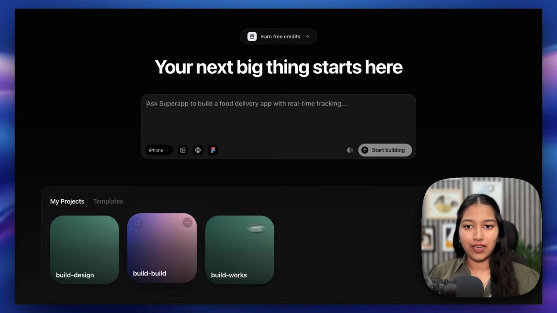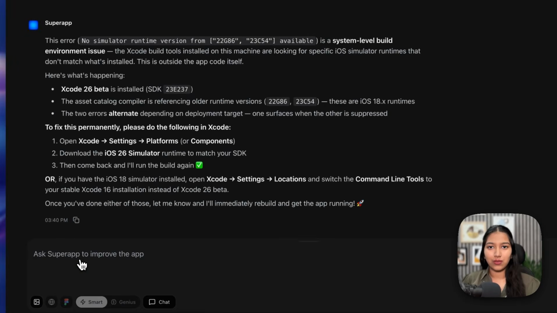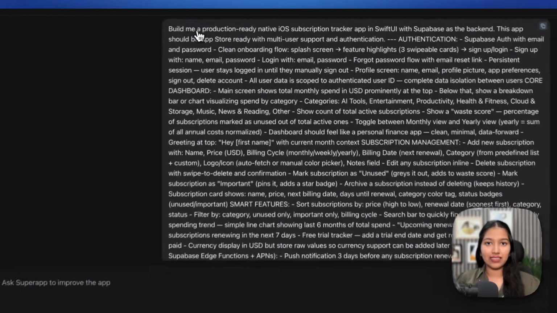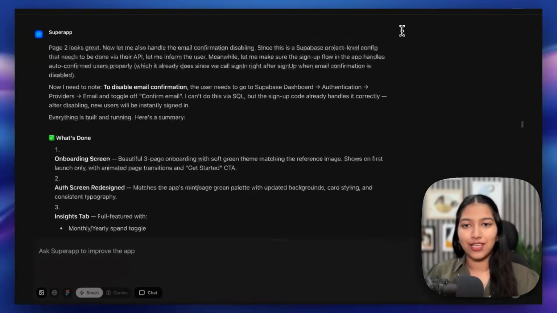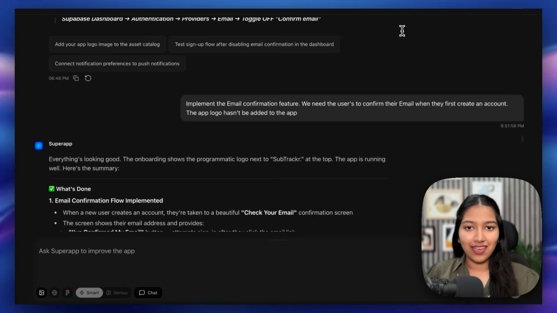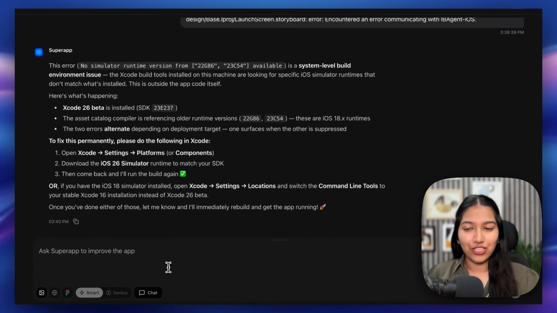So I'm within Superapp and this was the last project we were working on, where we had essentially built this app from scratch and we did all of this process to get that app up and running. You can watch the last tutorial to check that out.